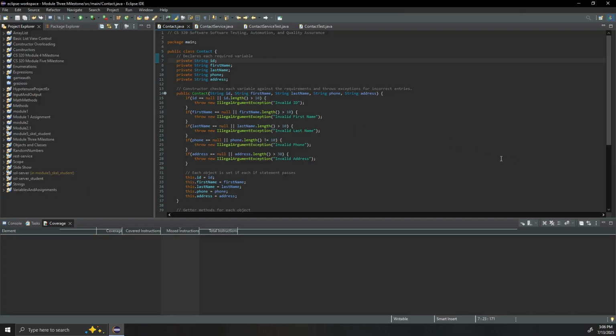Okay, so this is a Java-based program, and it implements a contact management system with support for basic create, read, update, and delete operations. The project includes, as I just went over, the contact file, and this is a model class with validation logic to represent individual contacts, including fields like ID, first name, last name, phone, and address.